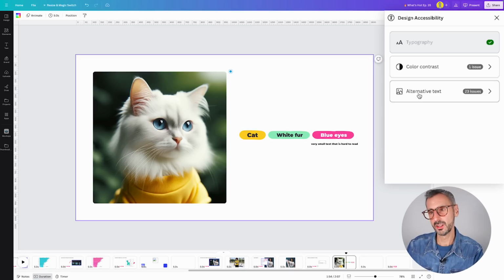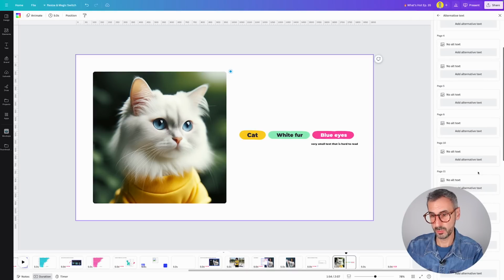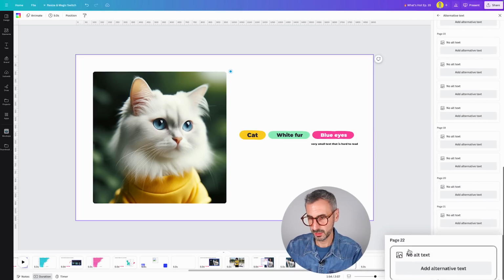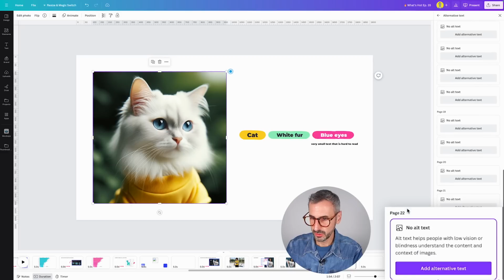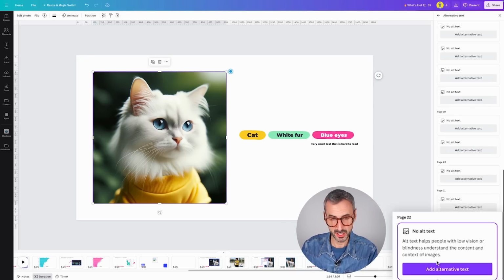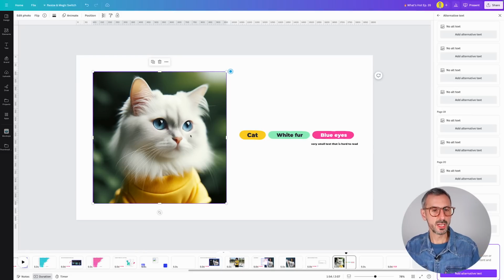And now I have an alternative text issue. I have 23 issues on the document. So let's find the one right here on page 22. It says no alt text. Alt text helps people with low vision or blindness understand the content and the context of images. So you see this image right here. If a blind person comes across my Canva document, they cannot interpret what's on it.